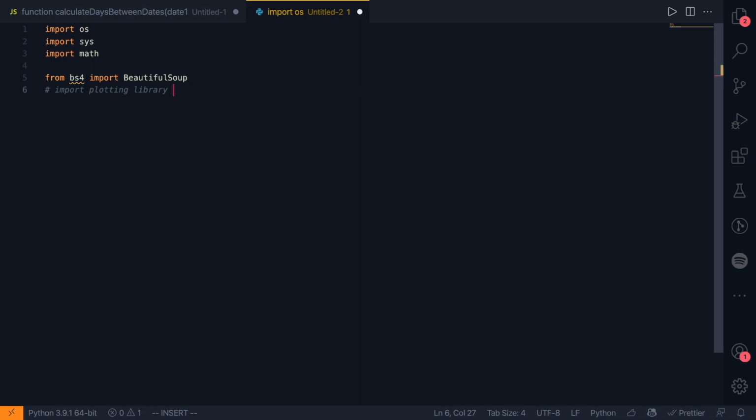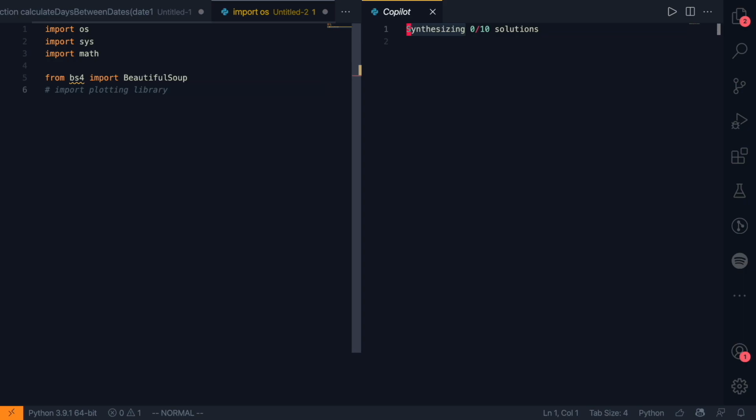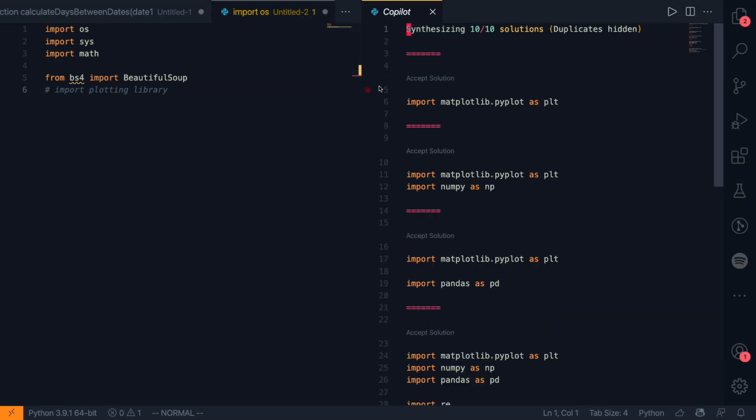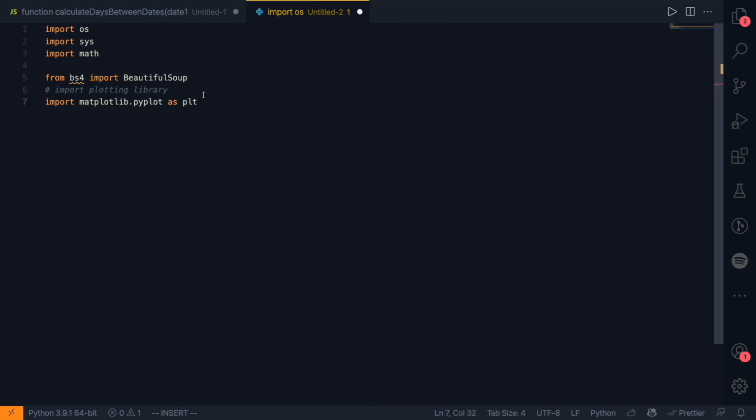If there are no suggestions, you can always press Ctrl Enter, and that works as well. We can synthesize 10 solutions, and there we have "import plotting library", we get import matplotlib.pyplot, and so this is the correct one that I was looking for, so I'll just accept it. Now let's try something a bit more advanced.